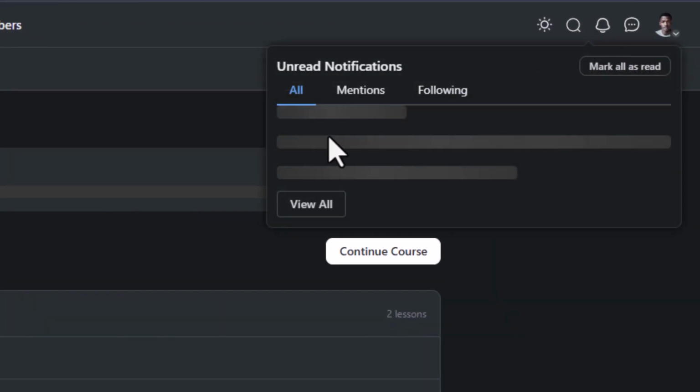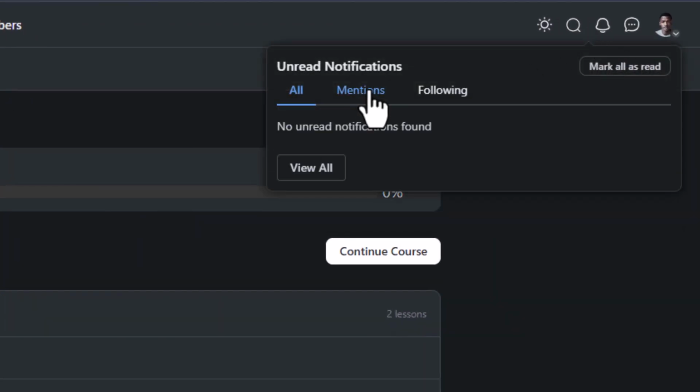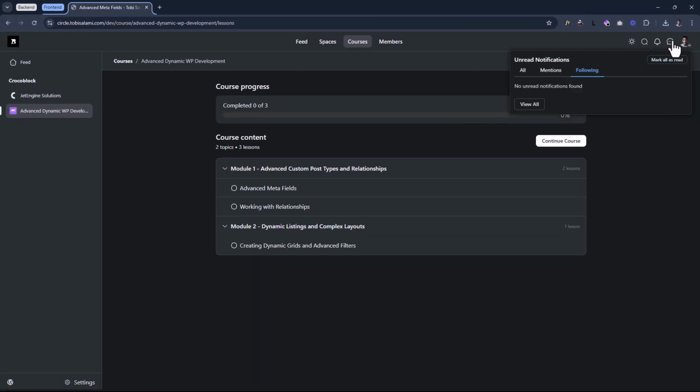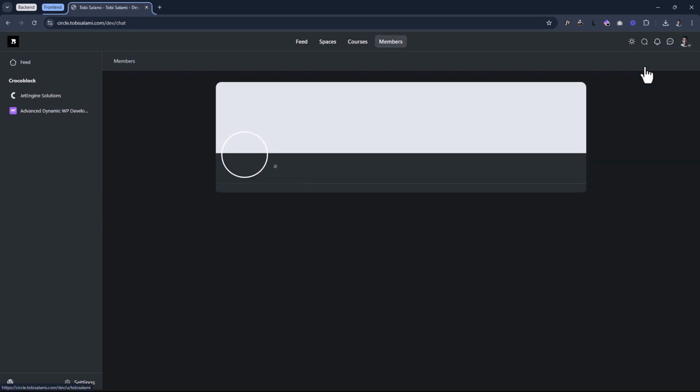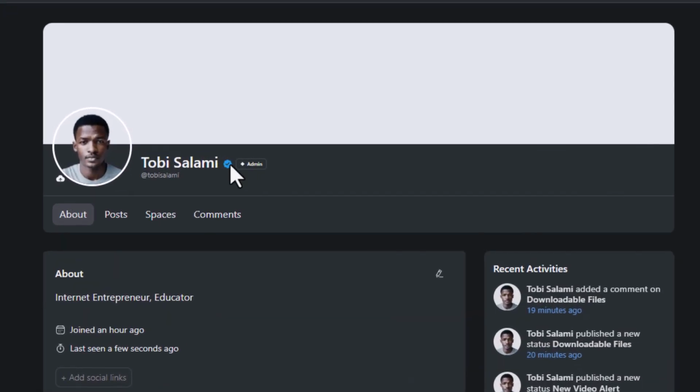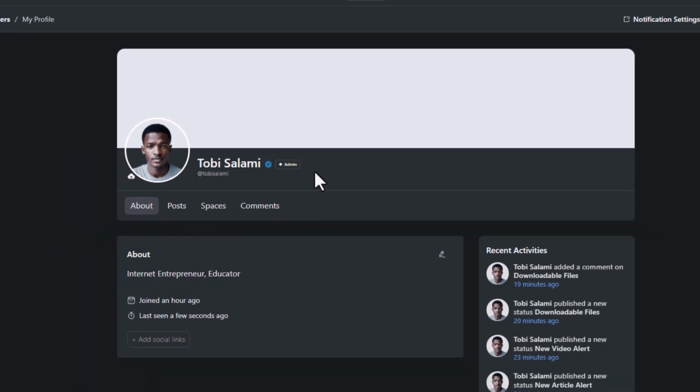You have a notification system inside of this. And you can also, of course, chat with people inside of the community, including creating a messaging space for your community. You can also select users as verified, as you can see here, and also give them badges such as admin, which you can see also here. And you can also add certain things to the user profile to customize it to your heart's content.